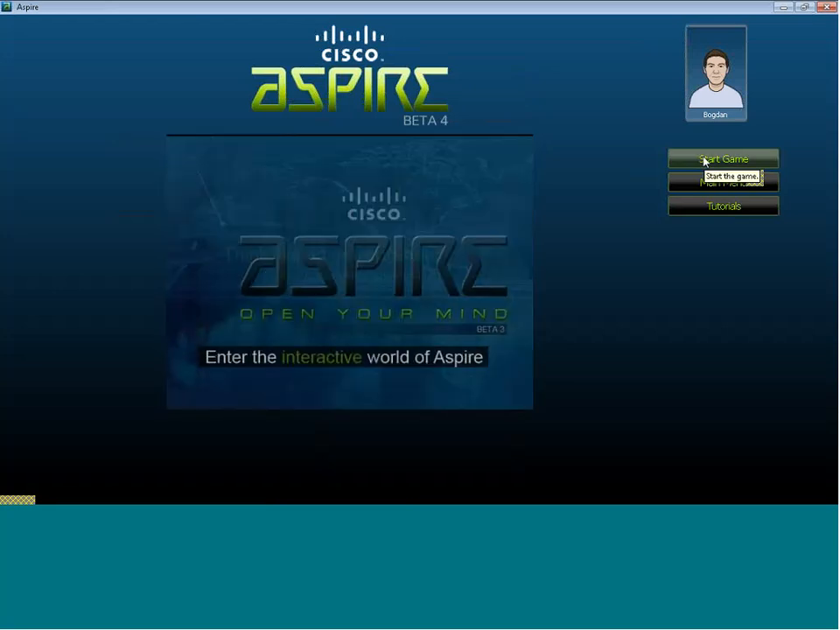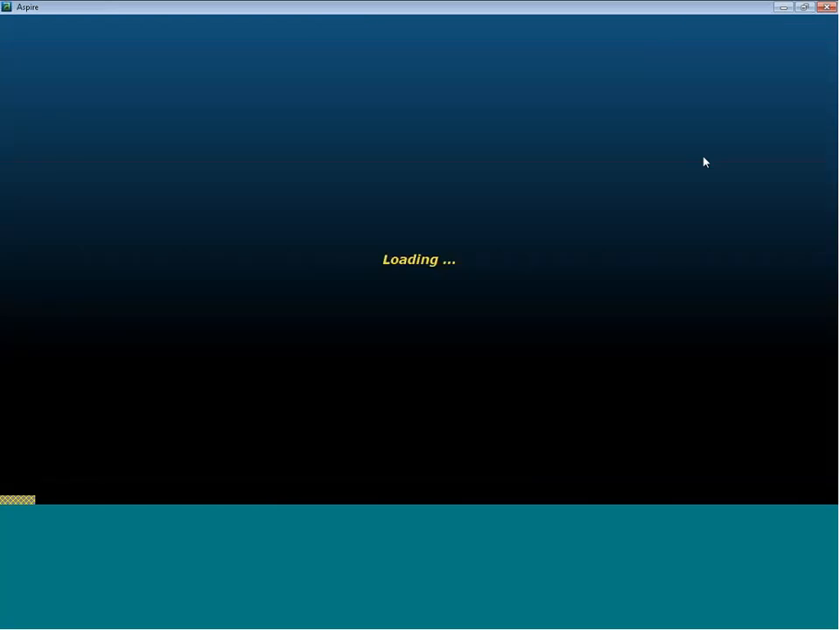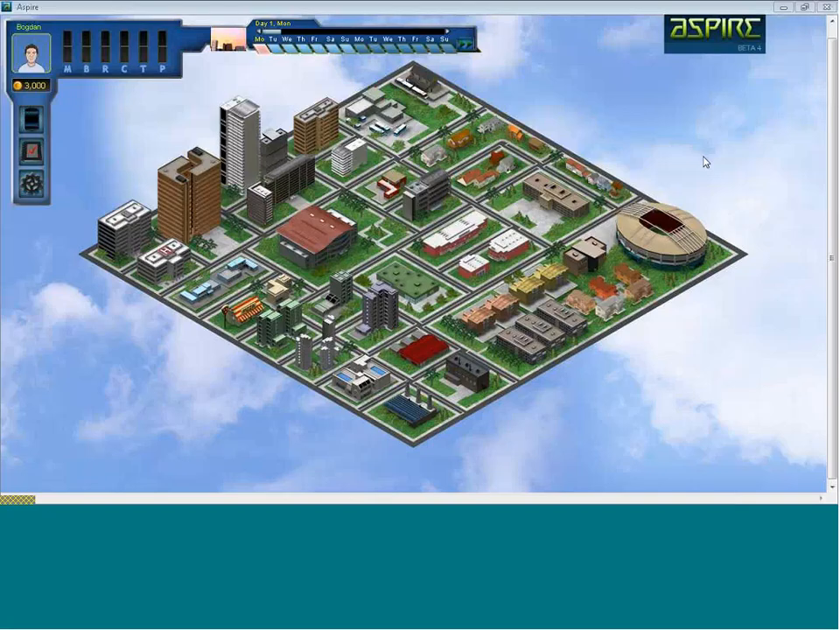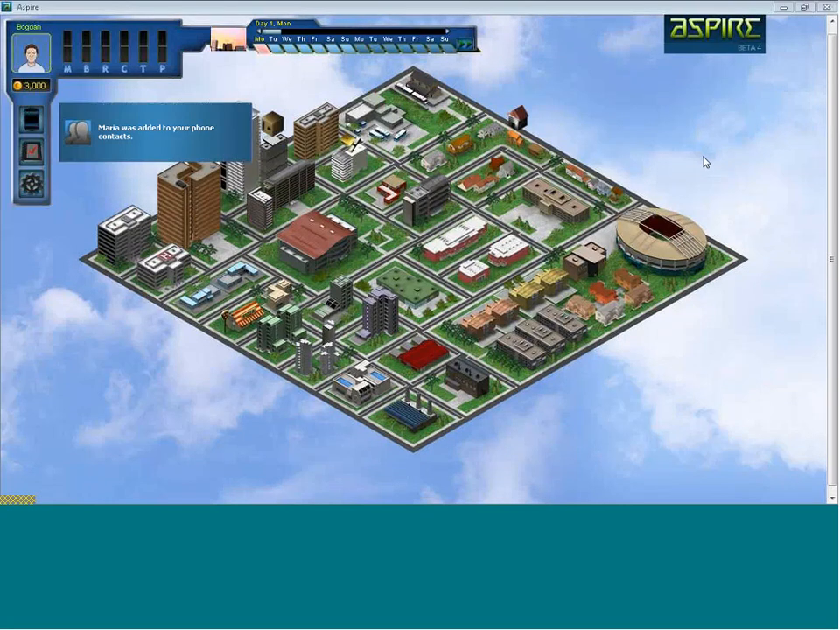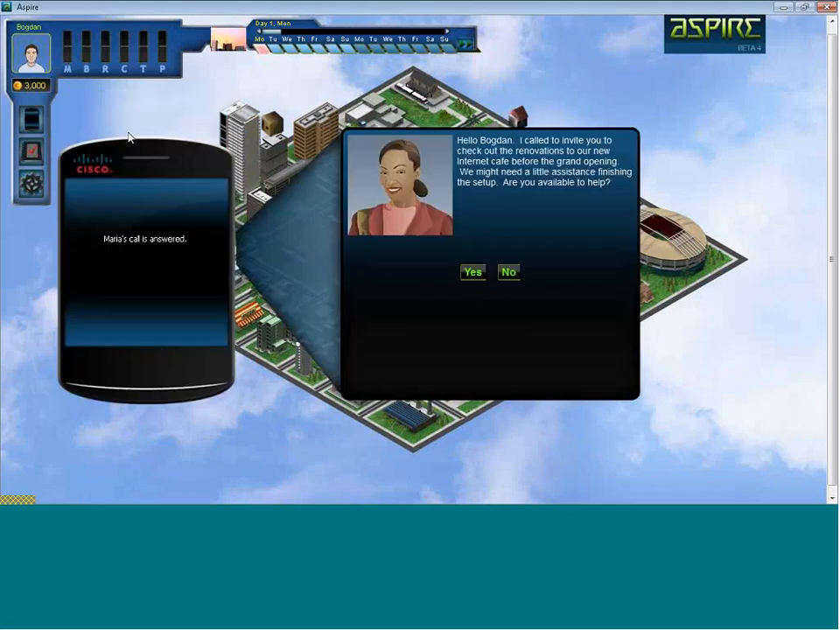So let's, okay, might take a couple of seconds just loading up. But we're patient instructors, we have time. And ta-da, the game interface. And already, you see in the left top corner, we have a call on our mobile phone. Let's answer the call with an opportunity just as we came into the game.